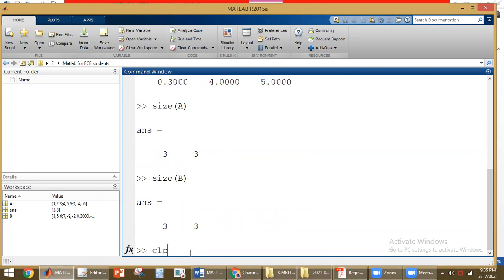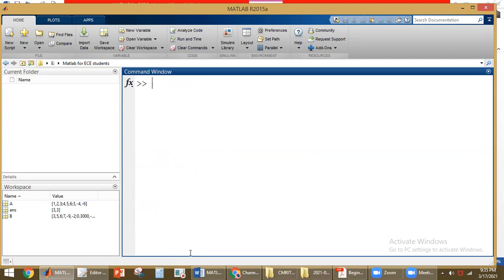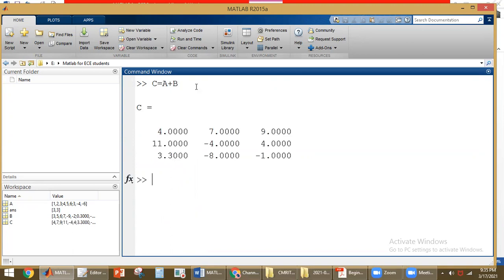If you want to clear the command window, what is the keyword we have to use? CLC. Now to perform addition, A plus B will give you the addition of these two matrices. For example, we assign this addition to the matrix C. So C is equal to A plus B. Now what is the C value? C value is just the addition of A and B. Now here you can see matrix A is 1, 2, 3, 4, 5, 6, 3, minus 4, minus 6. What is B value is 3, 5, 6.